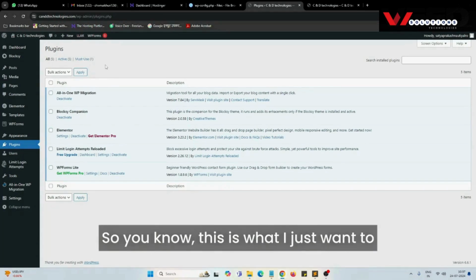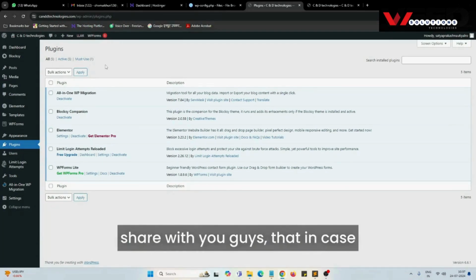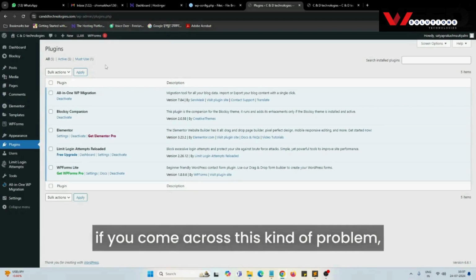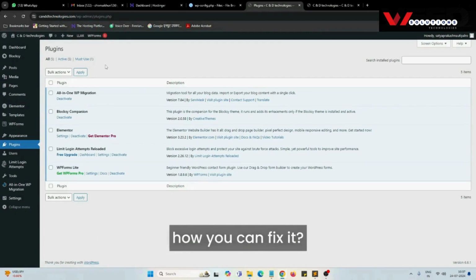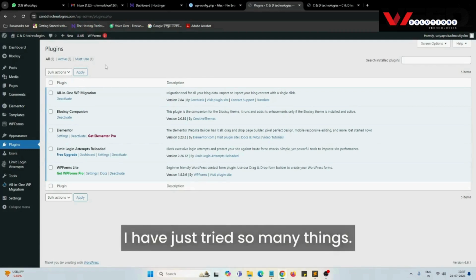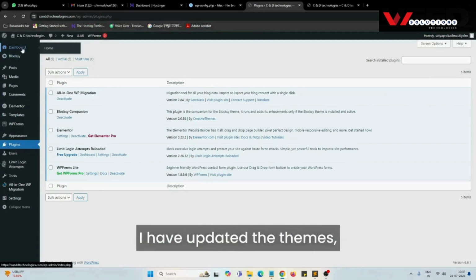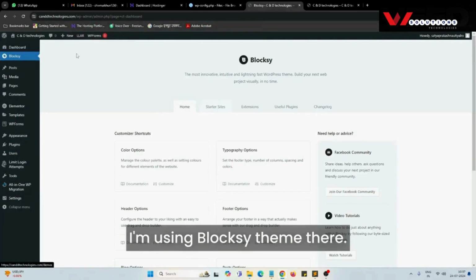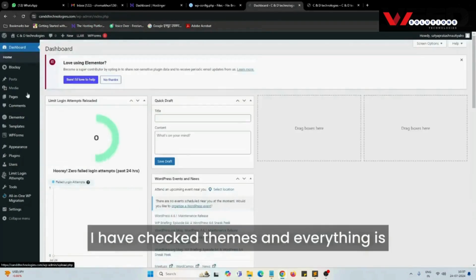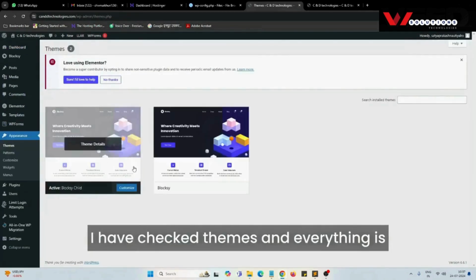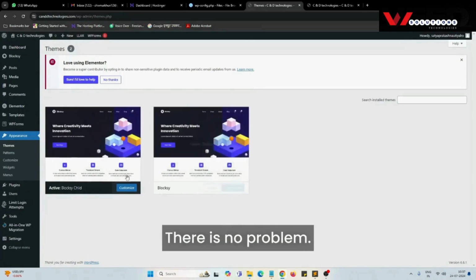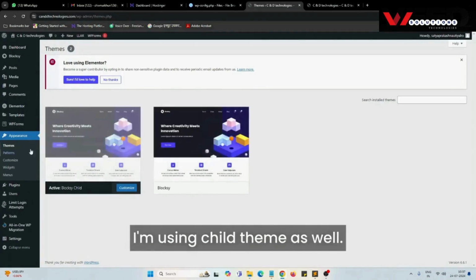This is what I want to share with you guys: in case you encounter this kind of problem, how you can fix it. I tried so many things. I checked if there was some administration issue or any other issue. I updated the themes. I'm using the Bloxy theme, and I'm using a child theme as well. I checked the themes and everything is perfectly fine. There is no problem.